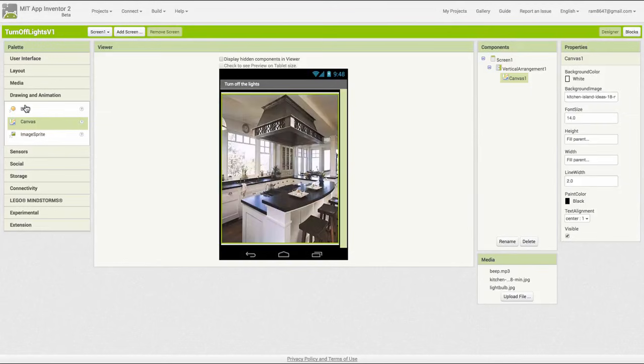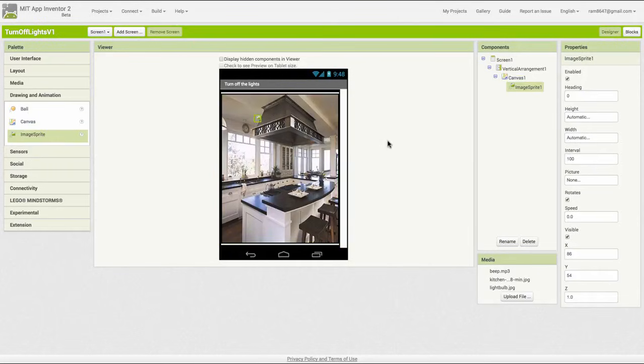App Inventor provides two animation components. A ball, which as its name suggests is just a circle. You can control the color and the size, but a ball that can move around the screen and you can control its movement with your code. And an image sprite, which is basically like a ball, except that you can associate any image with it.